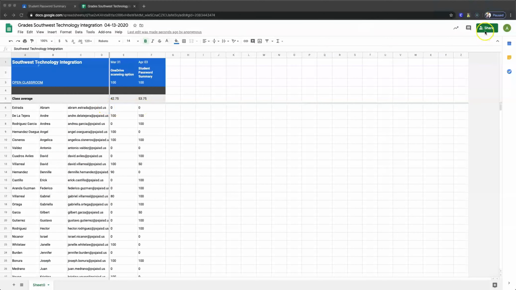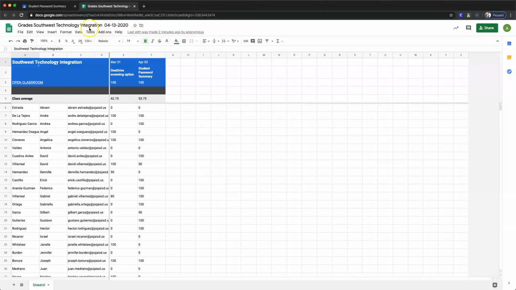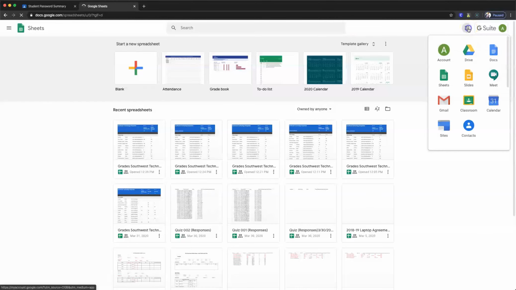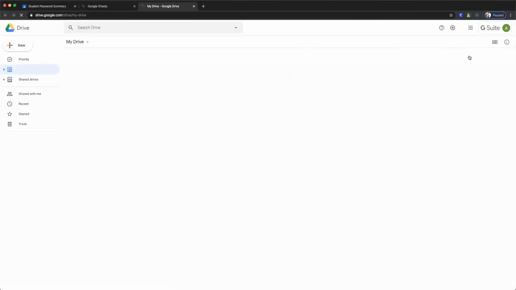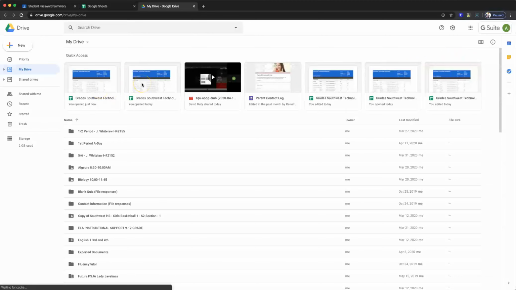Okay, then I can share this, I can copy it, I can print it out, I can do whatever I want. After that, this will automatically go to my Google Drive account. So if I simply click on Drive, here are my recent documents, and here it is right here. Okay, so it's automatically going to be saved for future reference if you need to share it.